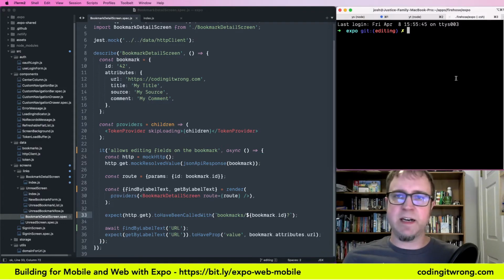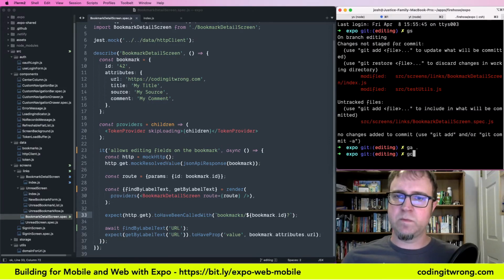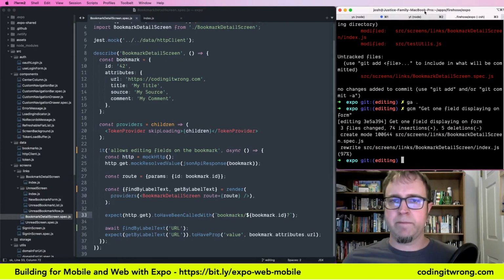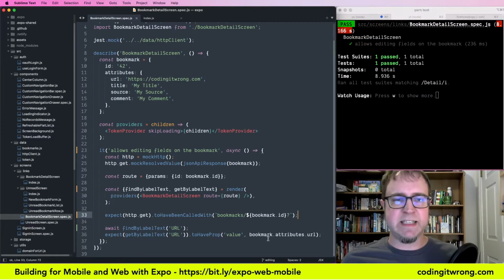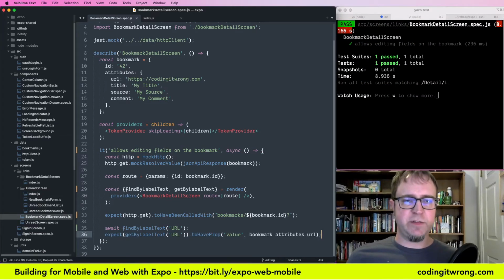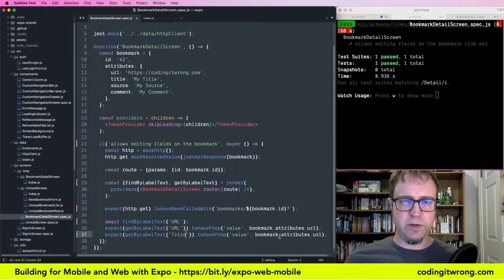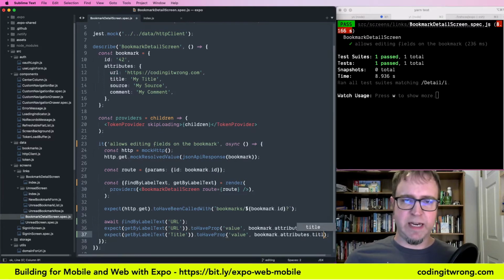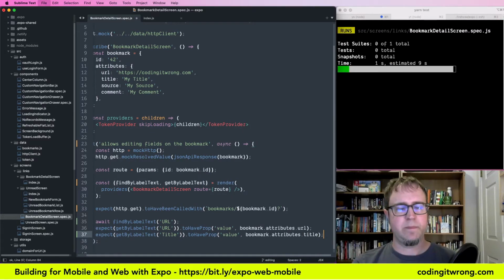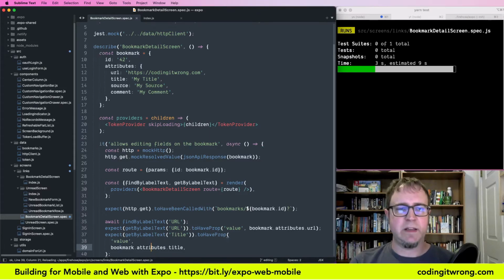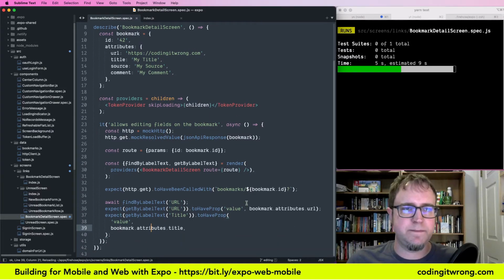Let's commit this already. Get one field displaying on form. All right, with a passing test, that's a good time to do a commit. So let's check the other fields as well. Let's add one at a time. Title, to have value bookmark.attributes.title. So we want to get the title outputted.